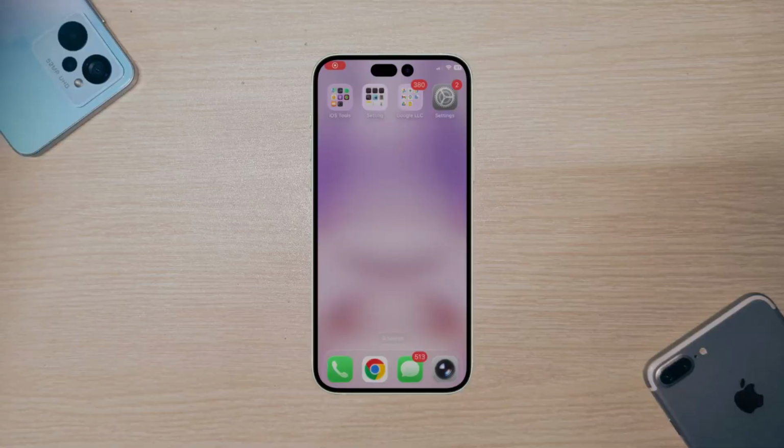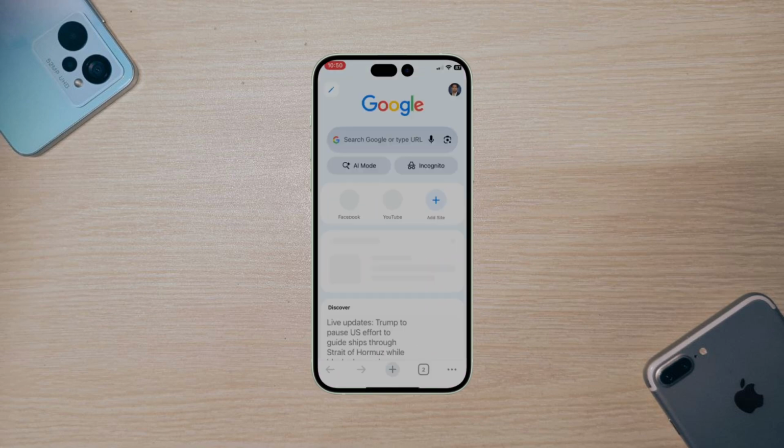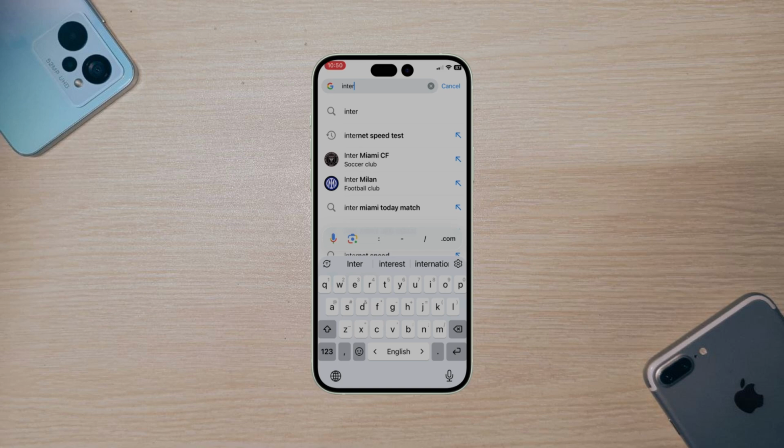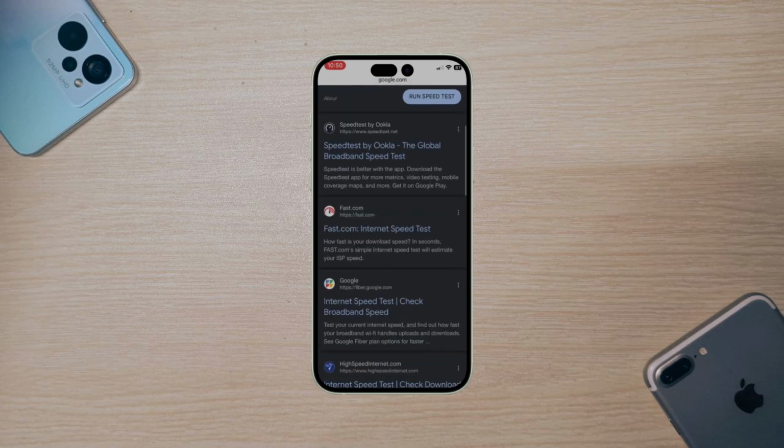First things first, make sure your internet is stable. Open a browser of your choice. Type internet speed test. Wait for a moment to test your internet speed.